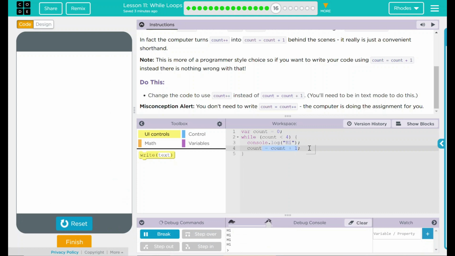The shorthand for this statement right here is just simply count plus plus. Same exact thing. Let's clear our debug console here. Reset, run. Hi. That's it. The point of this lesson here is just to show you we can simplify code, and for a lot of the things that we do repetitively, there's probably a shorthand somewhere out there for it. Pretty neat little trick. Looking back up here, we did change the code to use count plus plus instead of the count equals count plus one.